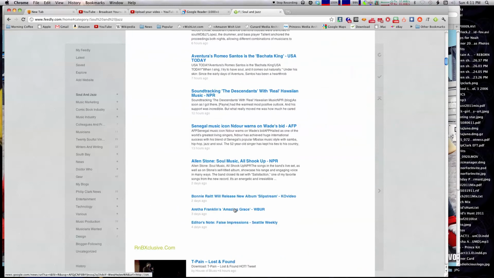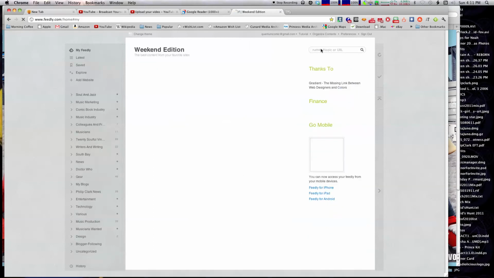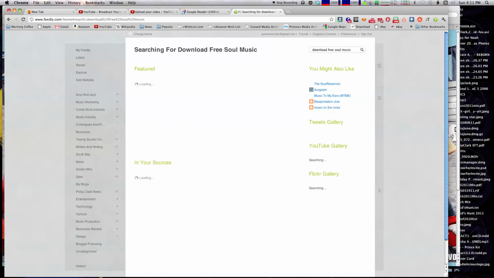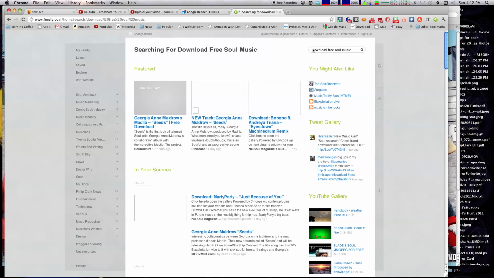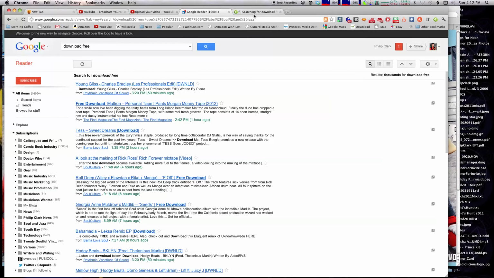And then of course you can do searches like download soul music, and up comes a number of news sources highlighting where you can find free soul music to download. So that's a quick nutshell of how I find music in our RSS feeds and subjects in RSS feeds.